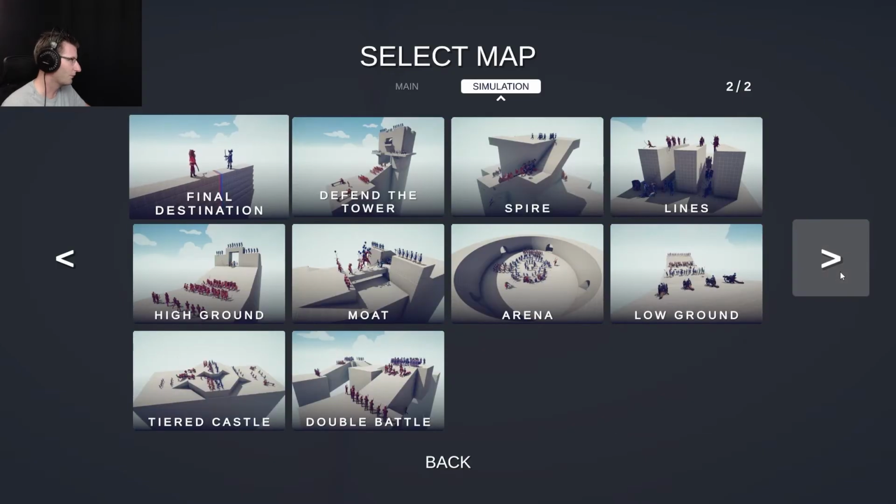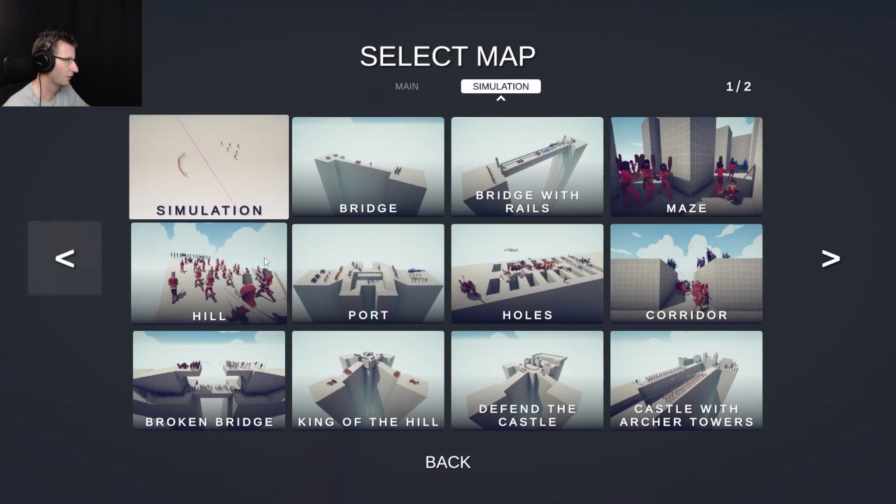Fantastic. Okay, I have one more idea here for this episode at least. I think King of the Hill might not be a bad map for this.